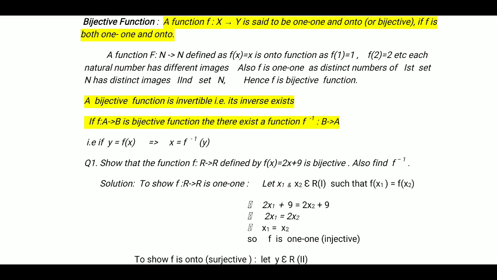Thus we see that the function is bijective. Now there is a result: a bijective function is invertible also. That means it has an inverse. If a function f: A to B is a bijective function, then there exists a function f inverse: B to A. That is, if y is equal to f(x), this implies x is equal to f inverse of y.